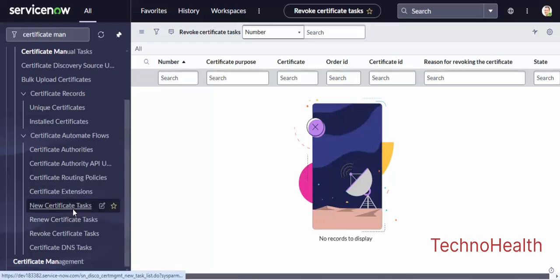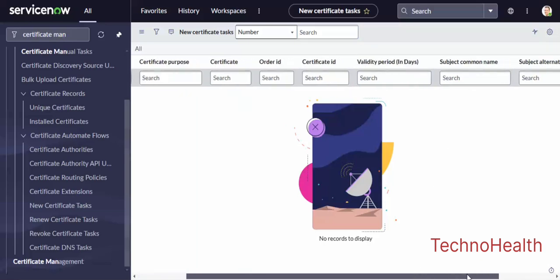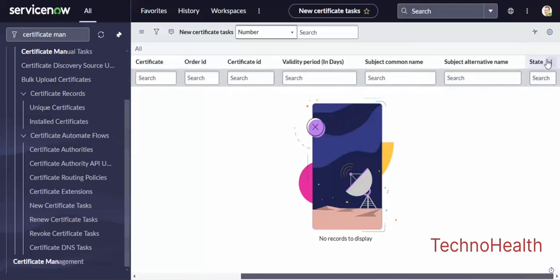And new certificate tasks. This is a number, certificate purpose, certificate order ID, certificate ID, valid period days, meaning how many days the new certificate you are going to bring is valid, and again the subject common name of the certificate, any alternate name, and a state. This is a high level overview with respect to certificate management.